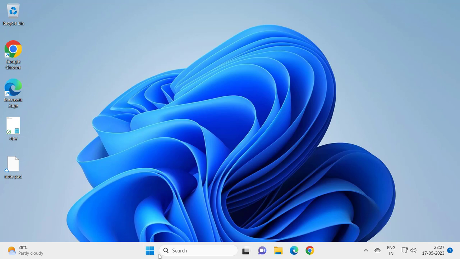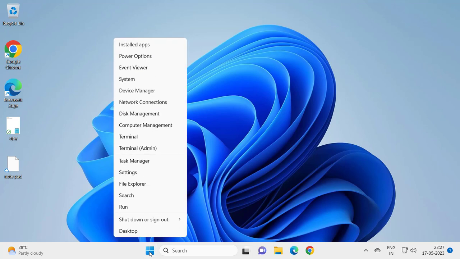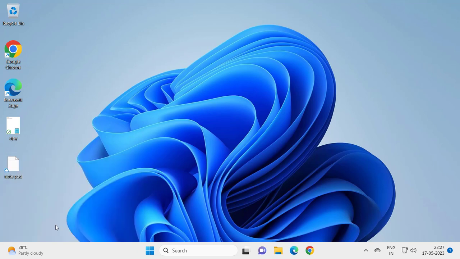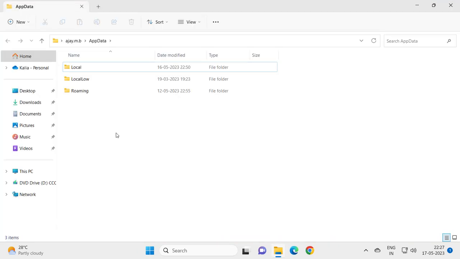For that, go to the start menu, right click on the start button and go to run, and in here you need to type appdata and click OK guys, and here it opens up AppData in your disk.